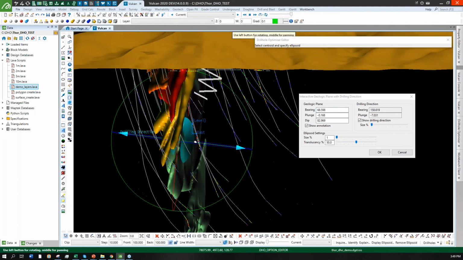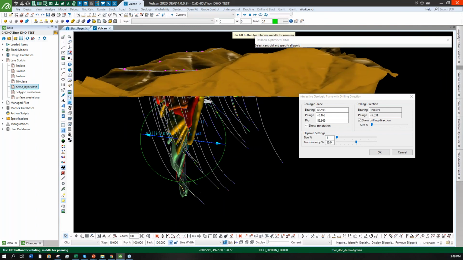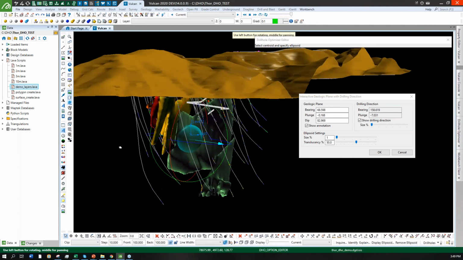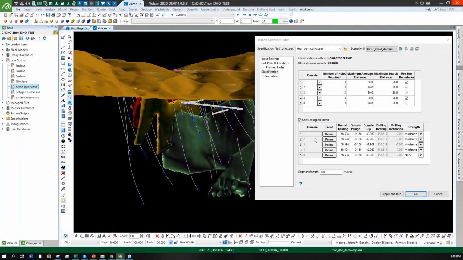I can move and rotate this interactive ellipsoid, align it with my ore body, and then the blue line coming out of it is my preferred drilling direction. And I can set that for each of my geologic domains. Also, depending on the type of mineralization, I can assign a strength to it. In this case, where I have high angle, thin, narrow ore bodies, I'm using moderate to strong. If your grades are more disseminated, you can use a weaker strength or none at all.